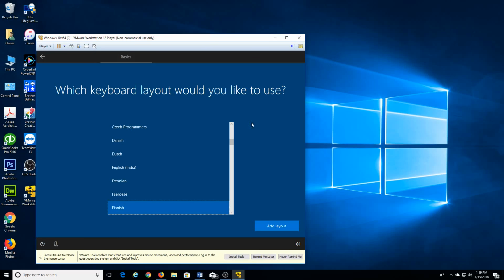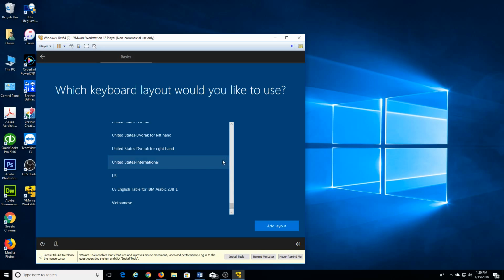Right, so after a while, this is the window that is showing. Keyboard that you want to use. This is English. Here, United States.